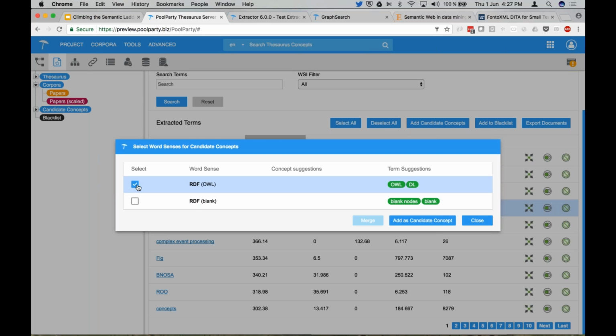So you can add those as single concepts, or if you have more than just two, you can merge those here in this dialog and make these merged terms available as one concept.